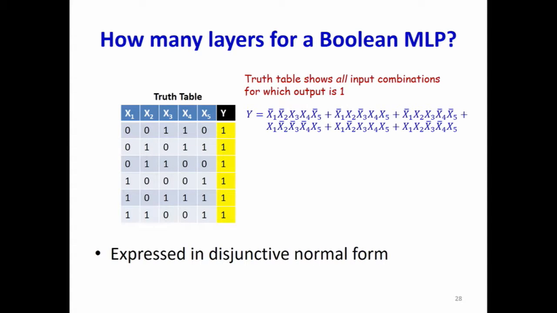It says the output must be 1 if x1 is 0, x2 is 0, x3 is 1, x4 is 1, and x5 is 0. Or in Boolean terms, not x1, not x2, x3, x4, and not x5. That's one conjunction that should actually produce an output of 1. Another one is not x1, x2, not x3, x4, and x5. I have 6 such clauses. And if I just OR these 6 clauses, I have completely specified this formula, right?